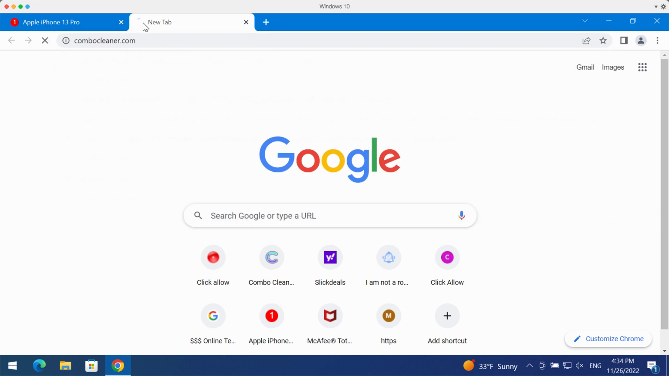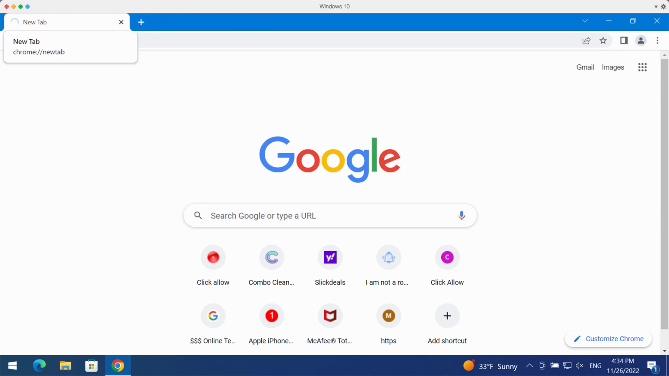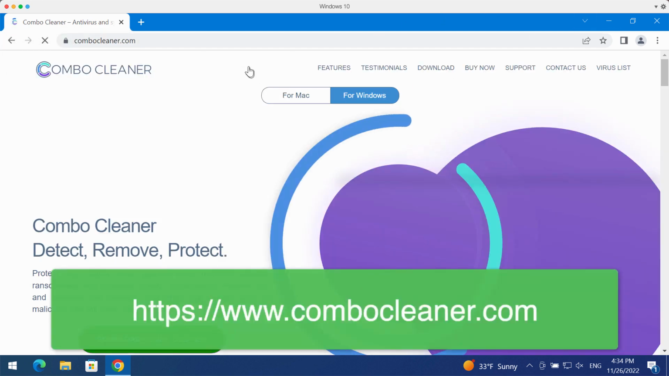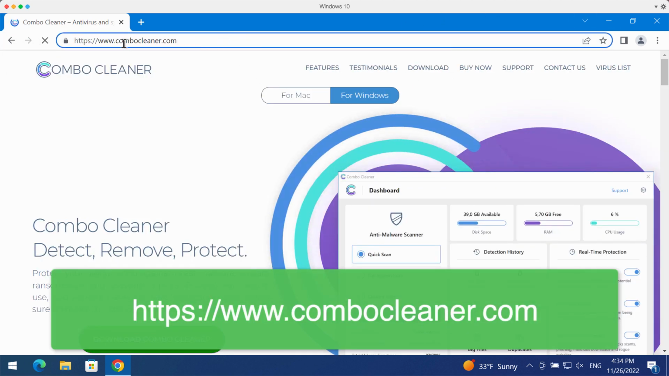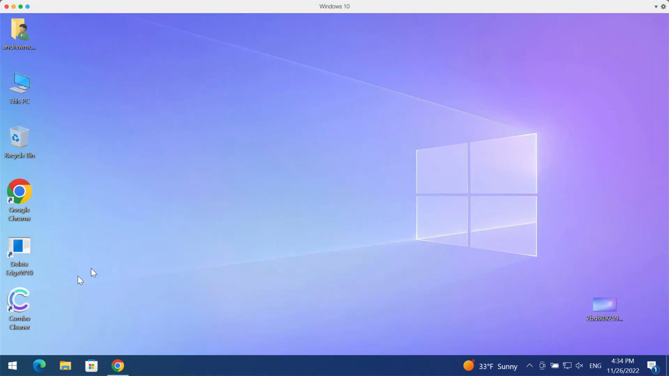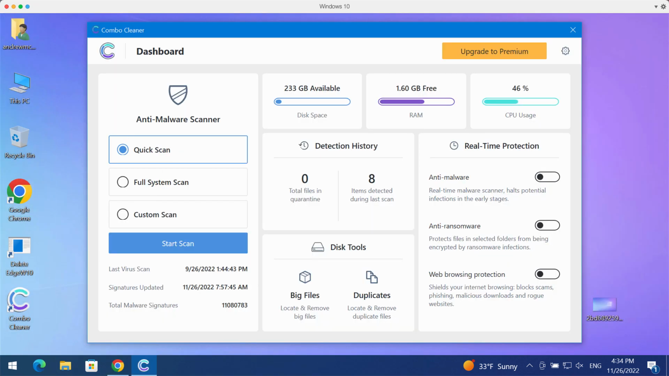What I recommend you to do is investigating your computer with Combo Cleaner Antivirus. It will help you to detect and eliminate all other types of threats which could possibly remain on the system. Get Combo Cleaner on the official page combocleaner.com, download it, install it, and start researching your system with its help.